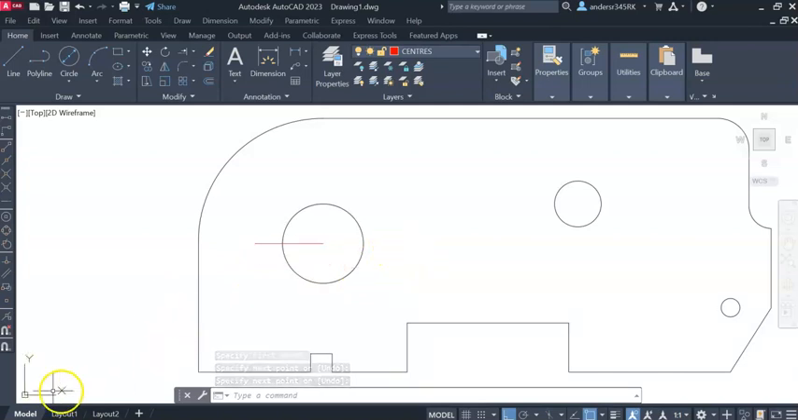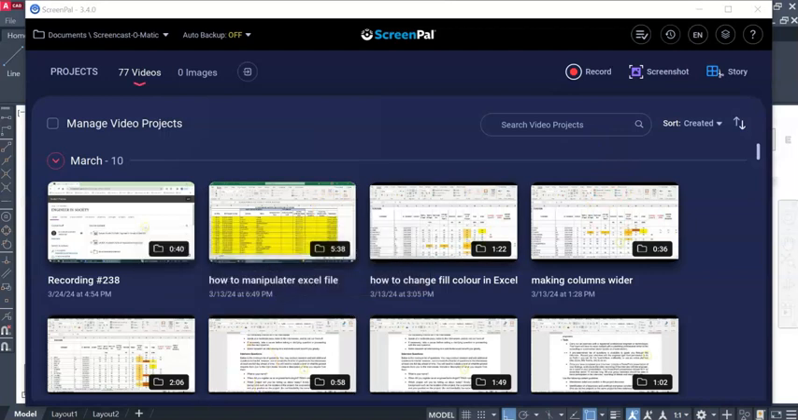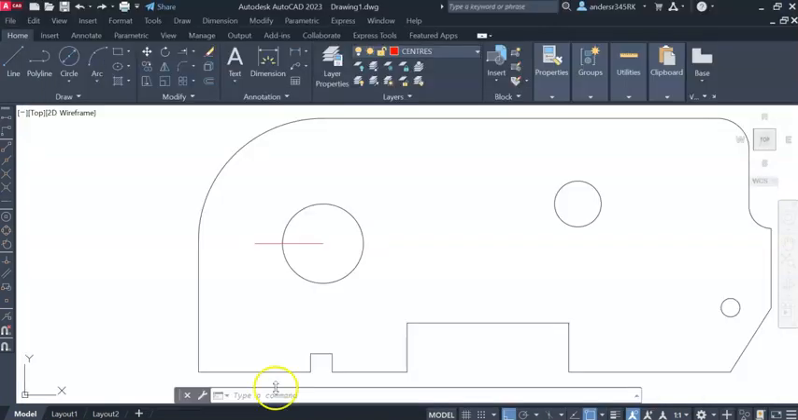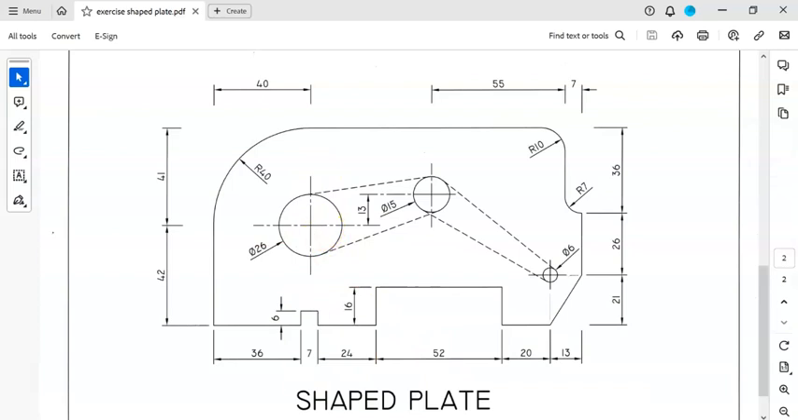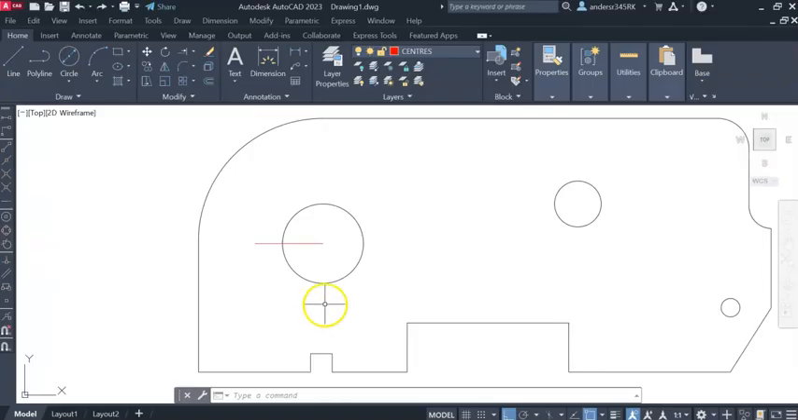Let me just see something here. Right, I'm back. Sorry about that. It was the wrong button there. Right, we're drawing the line from there to there, and another line from there to there, so that it looks like a drawing. But one thing you'll notice is that the line type doesn't look like a center line.